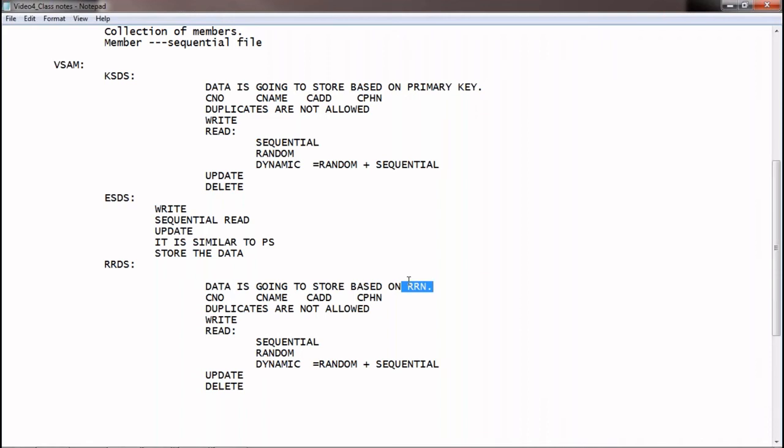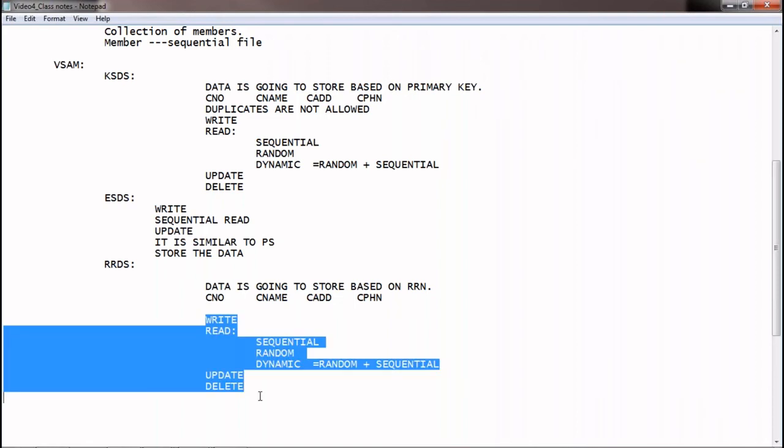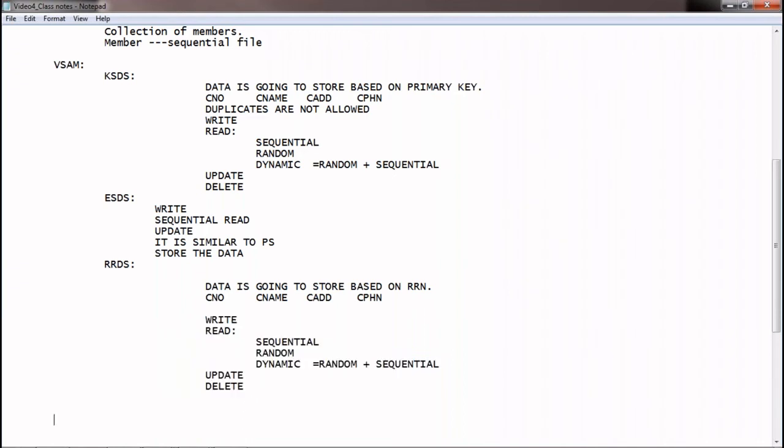Data will be stored internally based on the RRN. So there is no concept of duplicate here. Duplicate means the data itself. Here it is based on the RRN number, so the data in the first row can also appear in the second row. Indirectly it allows duplicates also, because the RRN is different. As for the operations we can do, the other operations can also be done with RRDS.